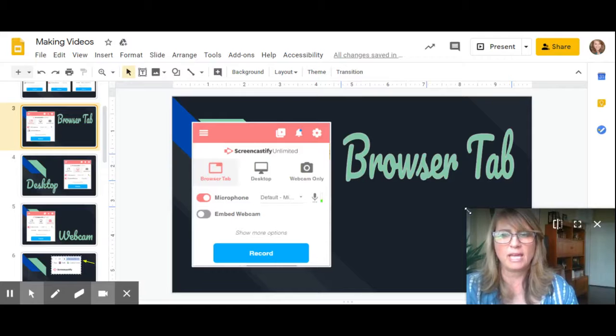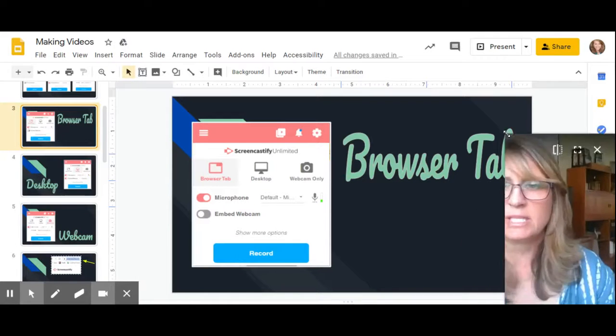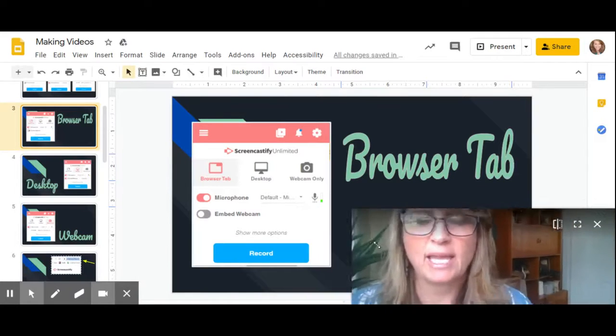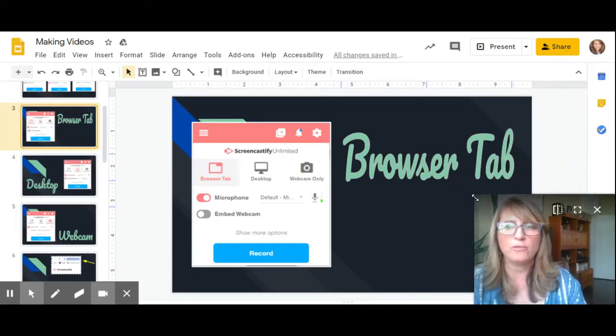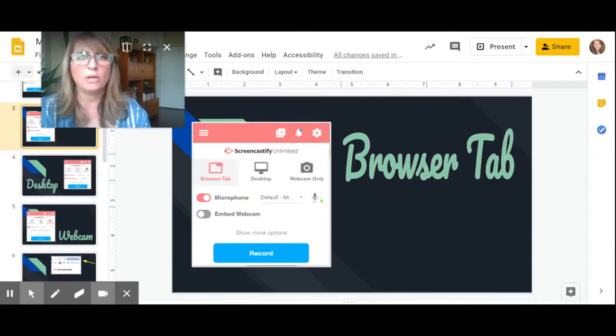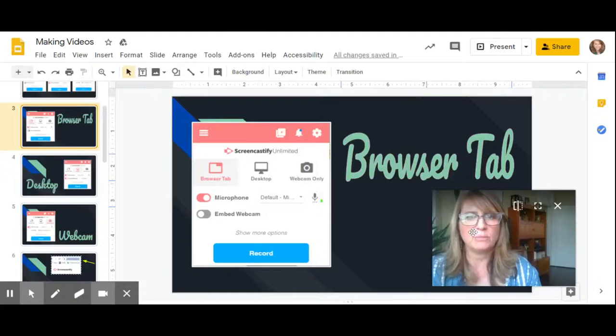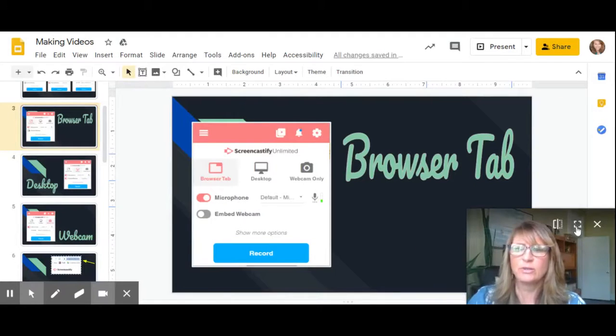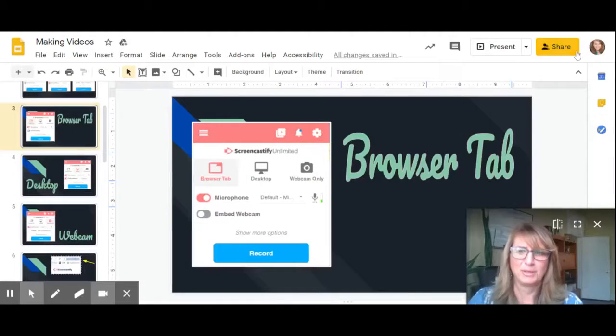So if I go to the edges, you see the little arrow that appears, and now I can click and drag and change the size of my video, and I can still put my video where I would like it in my presentation. And with this icon here, you have the ability to present your entire browser tab as a web camera, which is a little alarming. Go back.